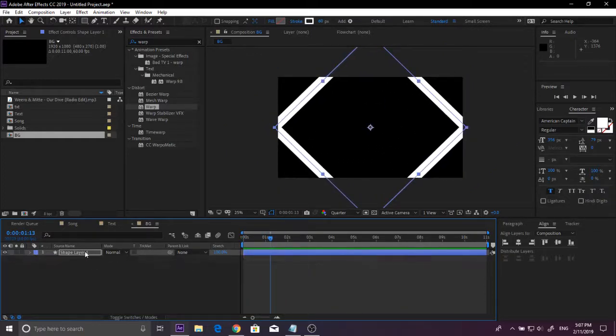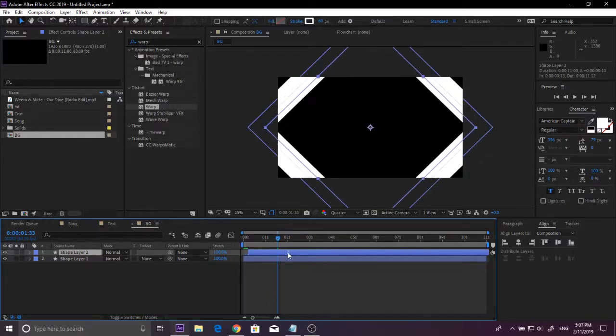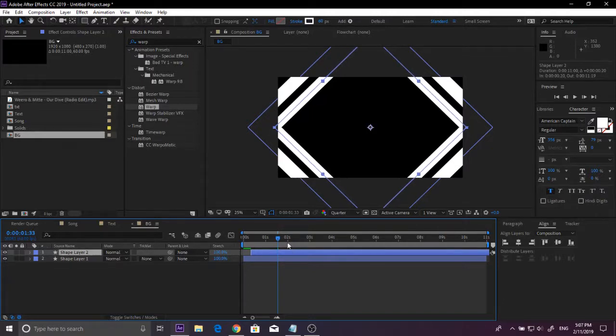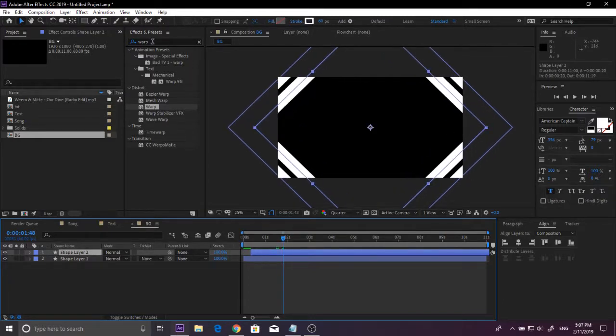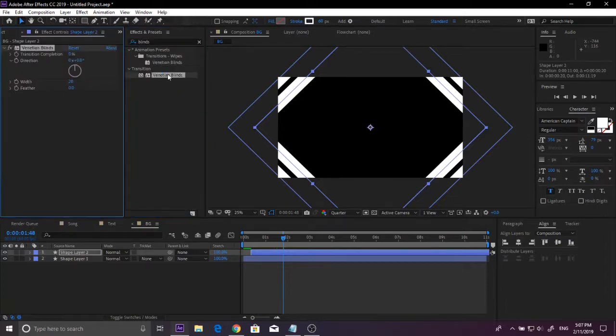Now that looks a bit boring. There's no color or anything, so click on that, Control D. It will duplicate it. So go to about where it's about to go off, and then make this so it's not touching it. Right? I might add some blinds. Make sure you click the transition one. Make the direction 90%. Just play around with this.